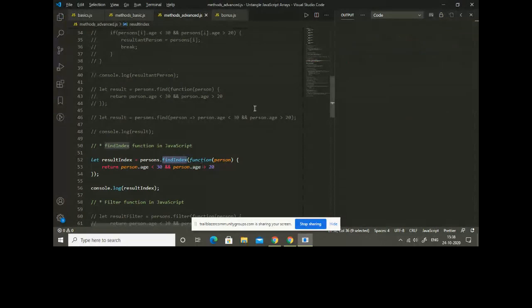Yeah. Here you can see I'm getting the value as 1 because the element which is satisfying the condition is at index 1 inside my array, right? So it is giving me the index of the value which is satisfying my condition. In case you want to find the index, you can use the findIndex function.